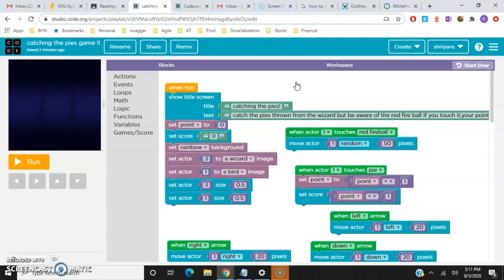So now, I've kept set score to 0. We're not gonna start from some higher points, we're gonna start from 0. Instead of calculating the points each time you get a point, it can be shown on the screen by keeping that block, set score to 0.